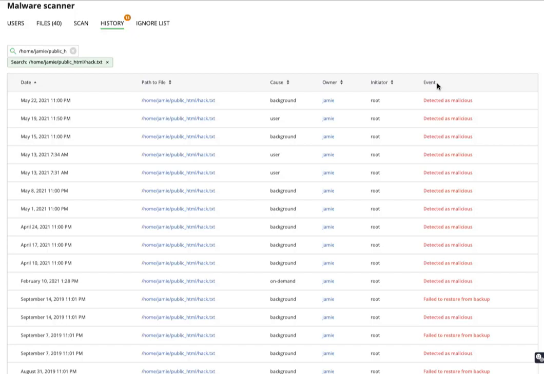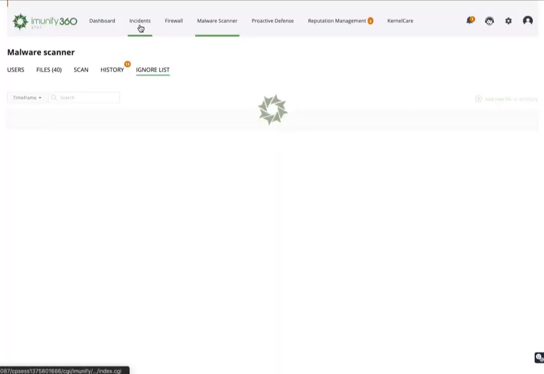There was a problem during adding to the ignore list. You can mouse over the icon again and read more information. And failed to delete from ignore. So there was a problem removing the file from the ignore list. Again, mouse over the icon and you can read additional information. Then that brings us to the ignore list.